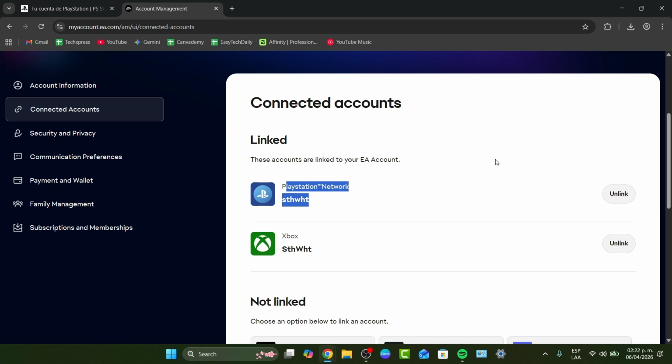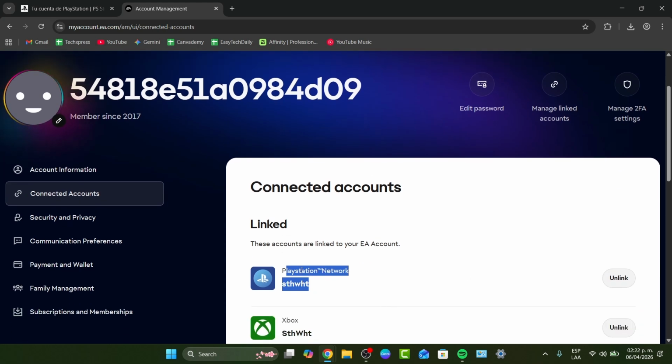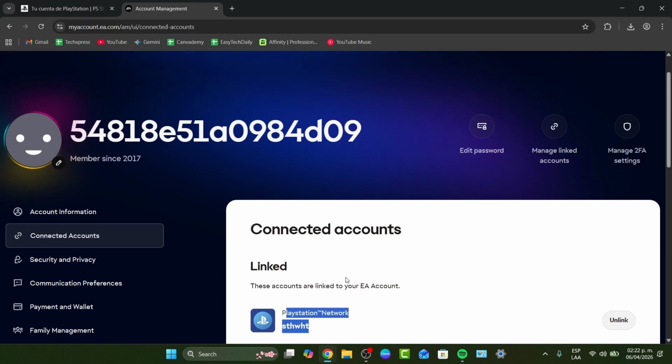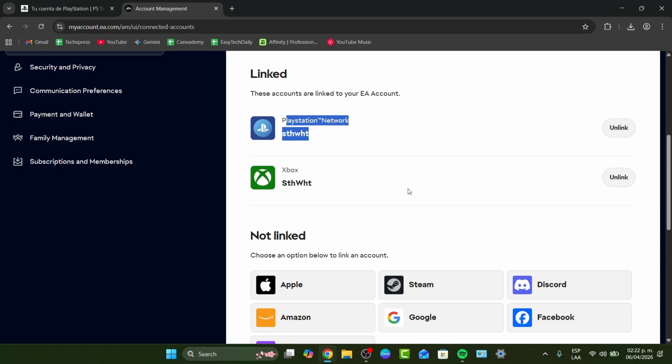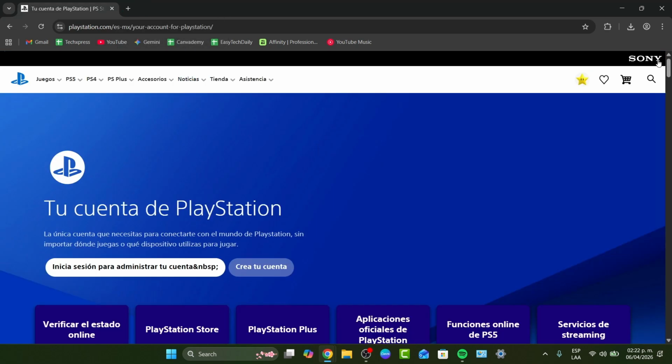So in my case, if I clicked previously into connected accounts and I see that there's a PlayStation Network account that appears directly here that is not mine, or I don't want to use this anymore, then I need to click on the element that says unlink and click on the element that says link once more in order to have access directly inside there. So just like that, the element will be connected right away.